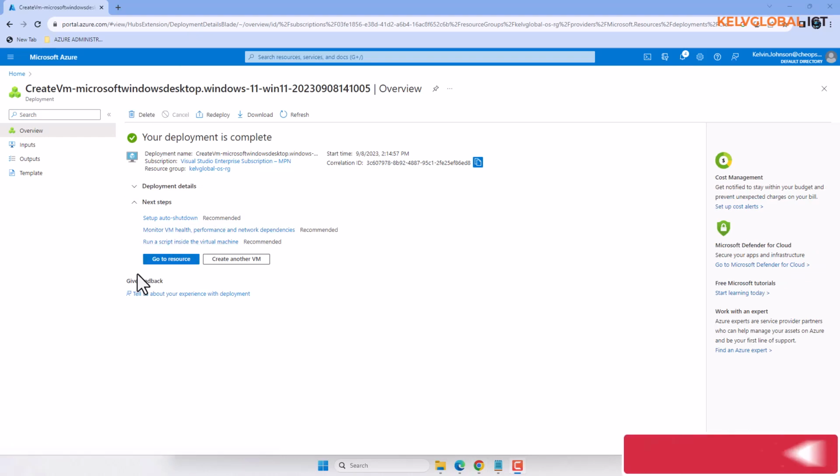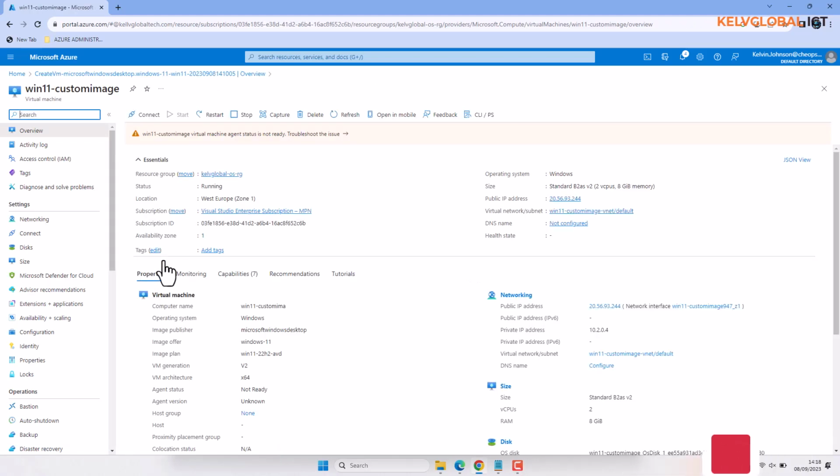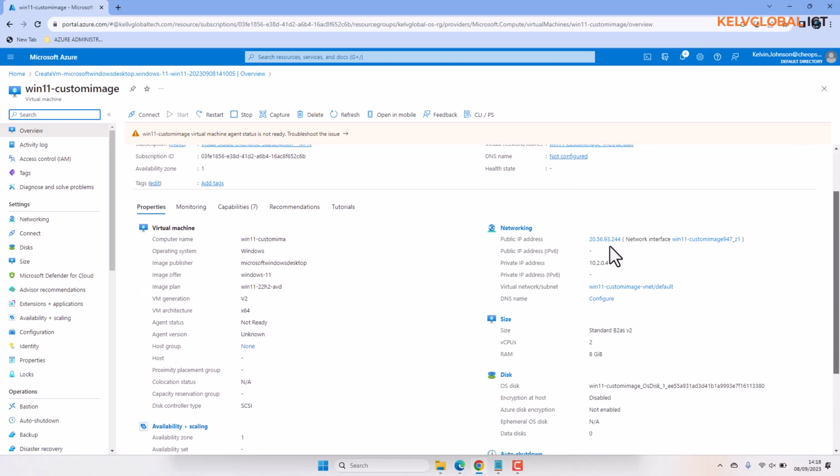So here we go. You can see it says your deployment is complete. So let's go to our resources, and it says Windows customized virtual machine, agent status is not ready yet. So I think the machine is trying to get started. You can see it says running. So what we need to do right now is the following. You can see we have the public IP address. We need to use this public IP address to connect to the virtual machine.